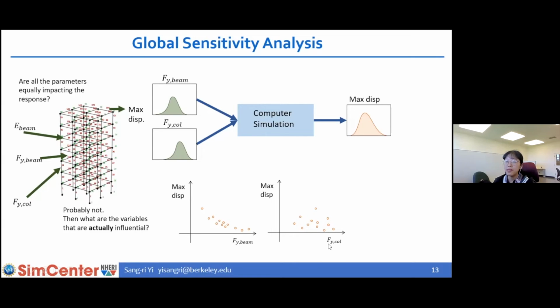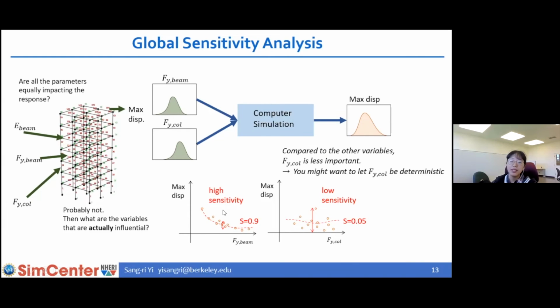Say if you see the second plot, it's really hard to tell whether the strength of the column is actually impacting the maximum displacement or not, because it does not show any trend. So you have the intuition that the maximum displacement is more sensitive to change in the first random variable compared to the second random variable. And what global sensitivity analysis does is to change this intuition into a quantified number that ranges from 0 to 1 by comparing how rapidly the trend is varying and how large their variances are. And based on this, you can make a conclusion like, okay, maybe the strength of the column is not as important as other variables. And then I might even consider treating this as a deterministic variable as opposed to a random variable because it's not really affecting the response.